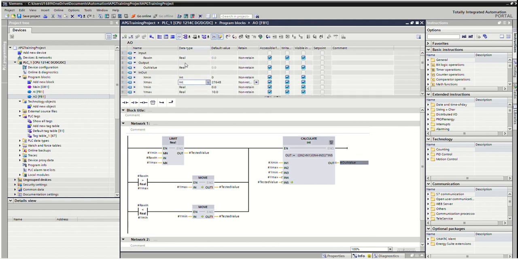The output value should be integer for the analog output block, because our analog output card accepts only integer values. It means 16-bit values.